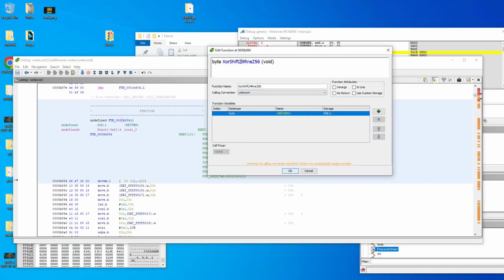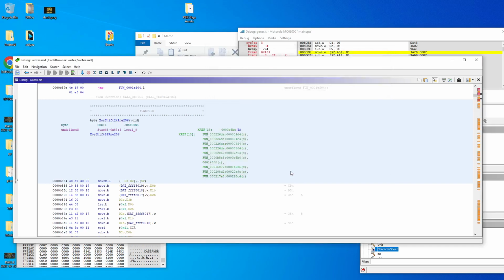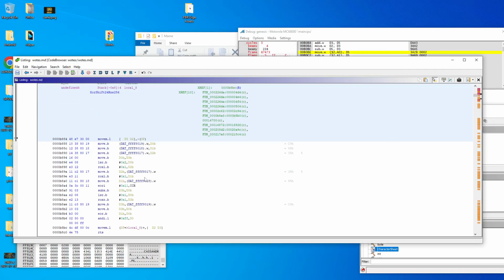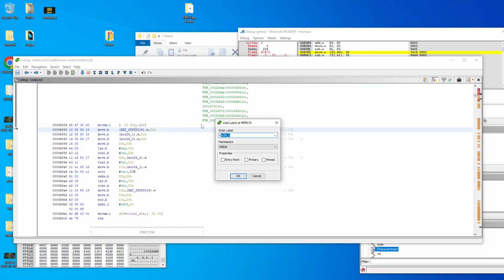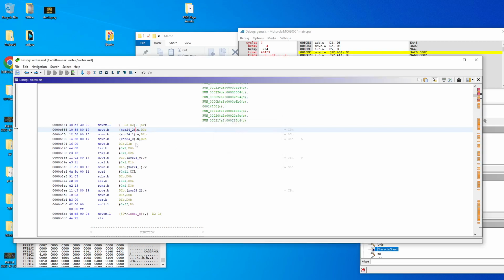So I'm calling this one XOR Shift 24 RNE 256. Weird name, but it looks like it has 24 bits of state space, and it returns a value between 0 and 255. So yeah, there you have it. That's what I'm calling it. It doesn't seem to take in any parameters, which makes sense for an RNG generate function. Now these ones are the state space. So let's go 19, 18, 17. We're just gonna name these places in memory, name them and shame them. Not so much shame, just naming.